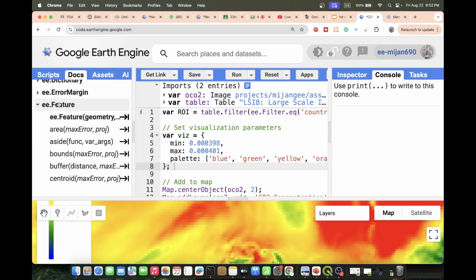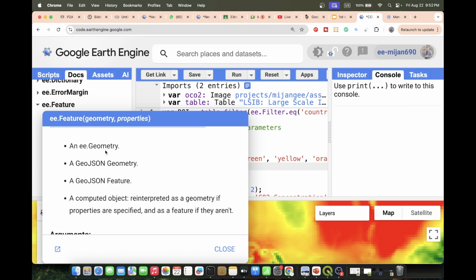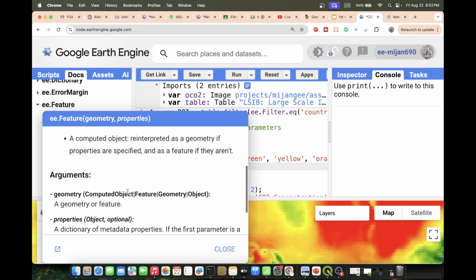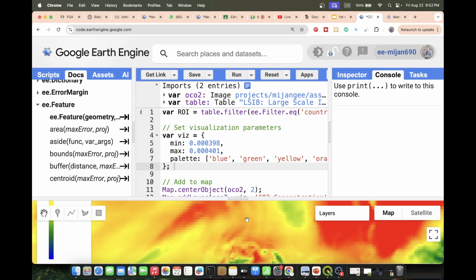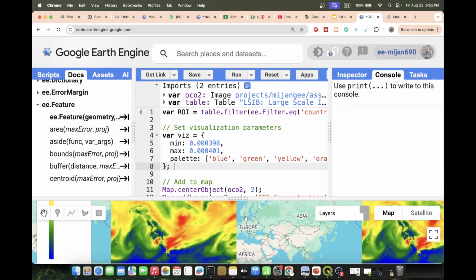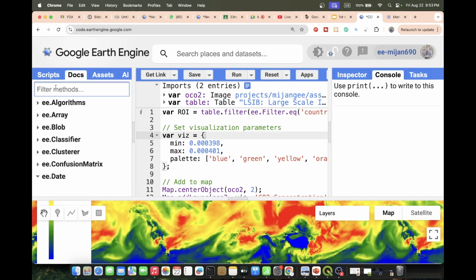You can see ee.feature. Click on here, then you can see ee.feature is one kind of function. This function can be constructed from one of the following arguments: geometry, optional dictionary, or properties. Okay, we can easily include this type of file, geometry, GeoJSON, or GeoJSON feature. Okay, so this is the documentation tab. It helps you with all the documentation, and from that we can easily write our code in the code editor. So documentation is one kind of friend.